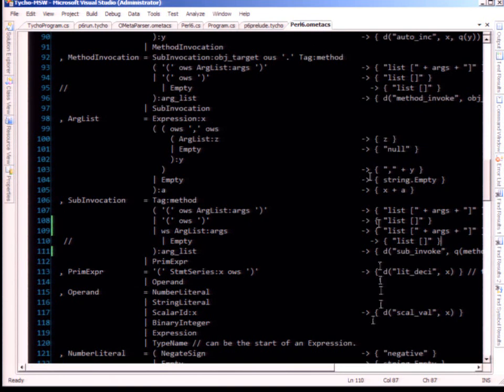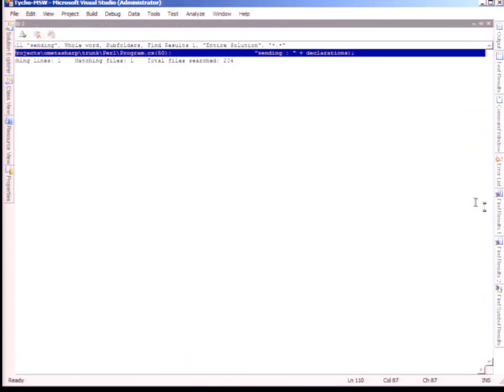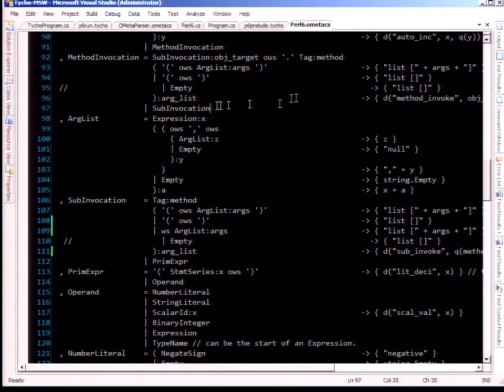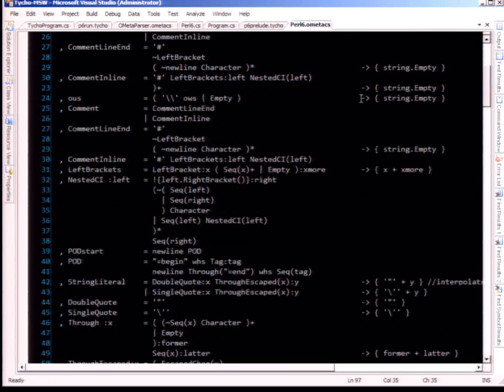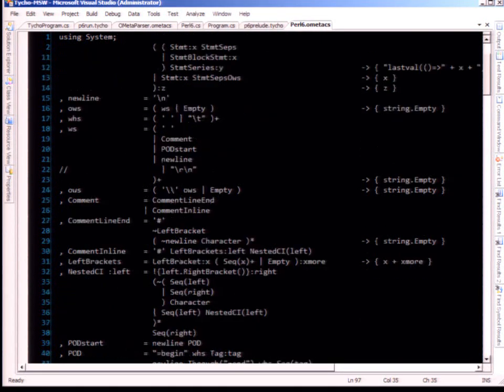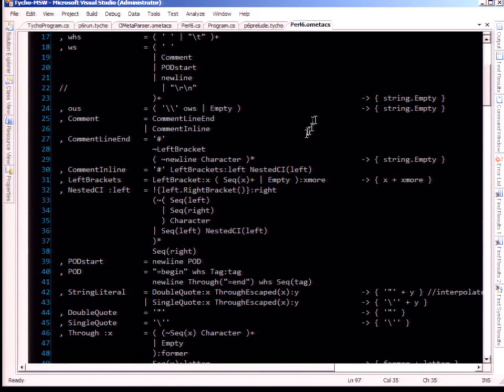Here's the Perl 6 grammar in OMeta that I have so far. So it's kind of involved. It's not a simple grammar at all. The C# parser that OMeta generates is like 4,000 lines, I think, currently. But OMeta is not set up to do dynamic parsing yet, but that's why I'm going to switch to Tycho.